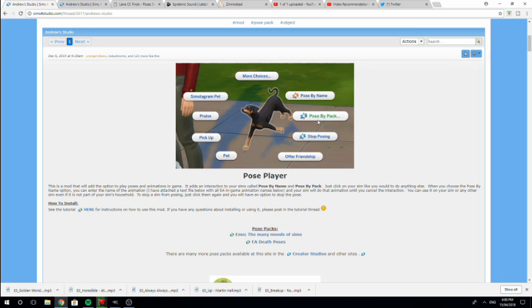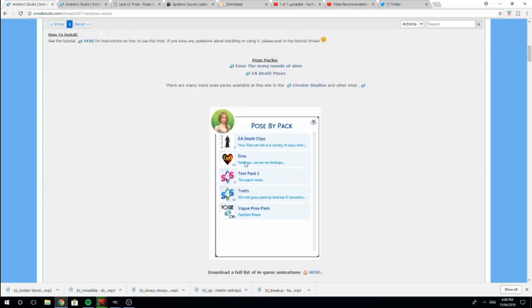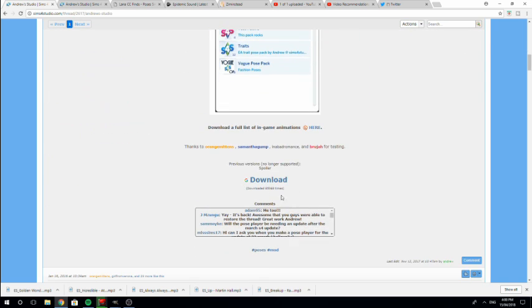So the first link is Pose Player. It'll take you to a page that looks something like this with this really cute, funny looking dog. What we want to do is come down here, keep scrolling, and this download area right here, it'll tell you how many times it's been downloaded. That's a lot, so I trust it. If you want to trust it, hit that download button.